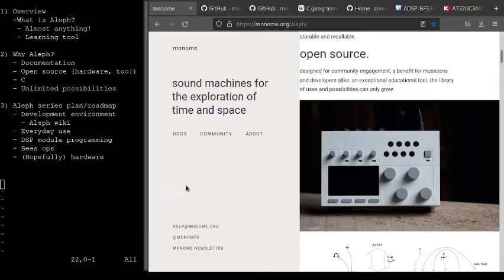Okay, so I'd like to talk a little bit about my plan for a series on the monome, aleph. I'm actually really excited about this. One of the main reasons that I started the channel was to talk about aleph, and try to explore some of what it has to offer.